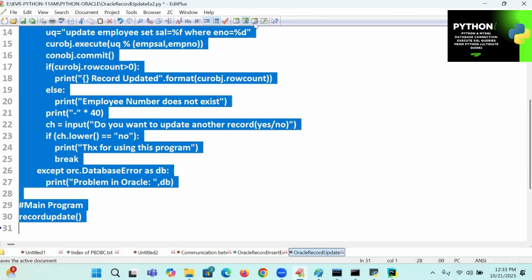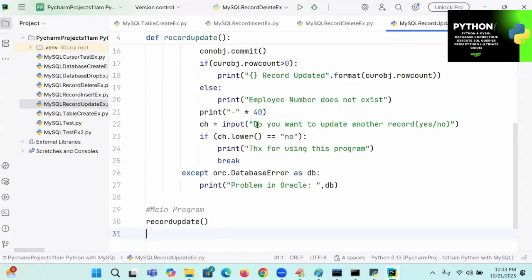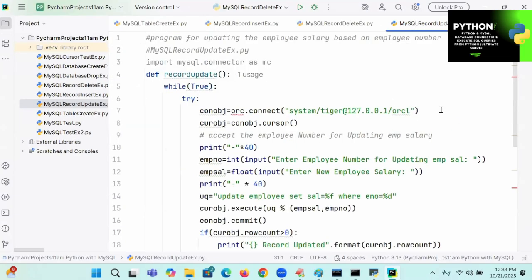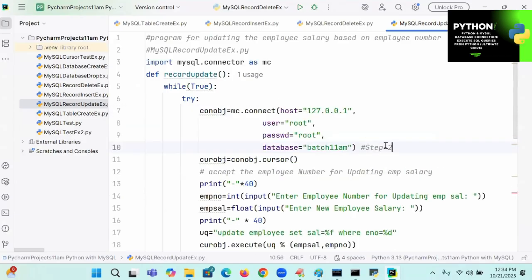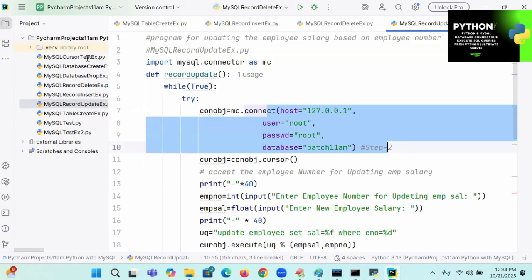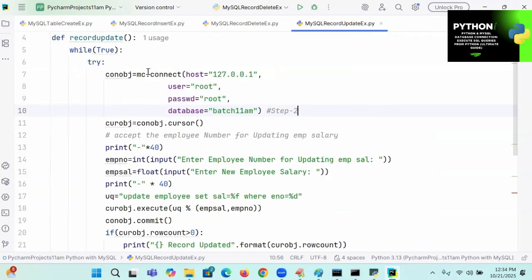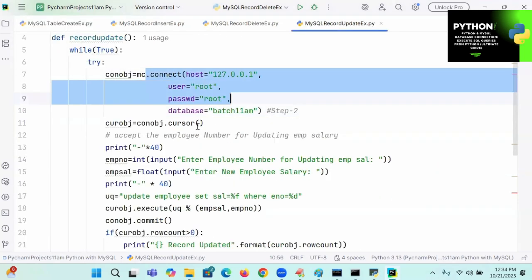So import, this kind of connection is different. When you observe carefully, I'm changing the module and then the connection details. The rest of them are the same. So the main intention of copy paste is that only the connection is different and the module is different, everything else is the same.